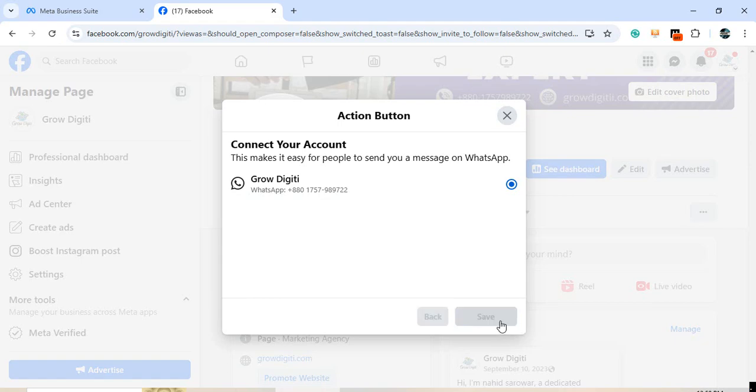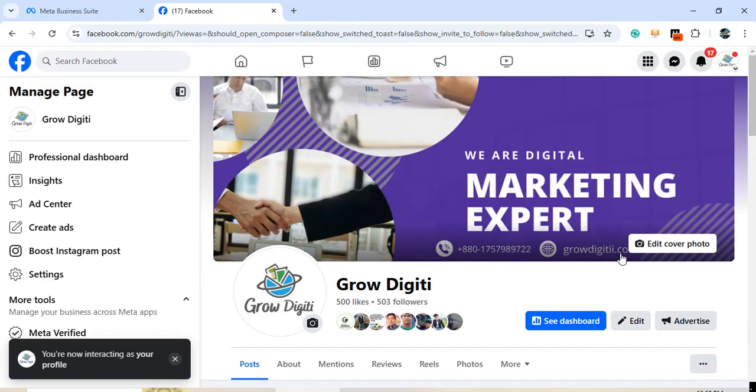So I save this. So this way you can connect your Facebook page with your WhatsApp number and customers can directly contact you by WhatsApp number.